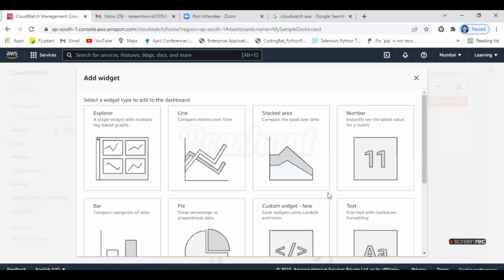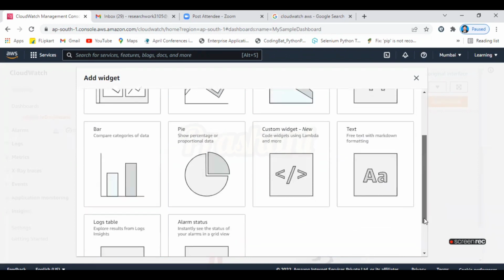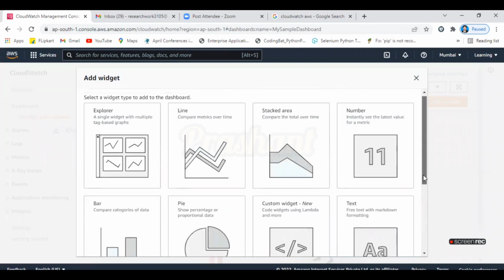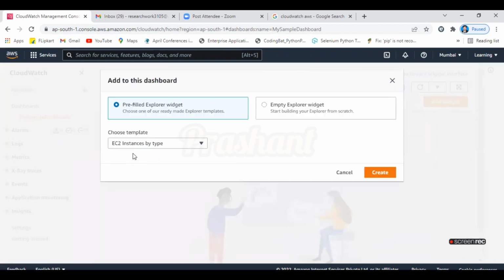Perfect. Our dashboard is created, but it will ask you in which manner you want the information or analysis. Do you want a line graph, a stack graph, the information in numbers, a bar graph, a pie graph, a custom widget, or the information in text? You need to select in which manner you want the information. Suppose I am selecting this explorer, which means multiple charts and graphs in a single line.